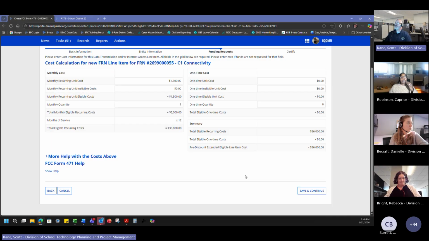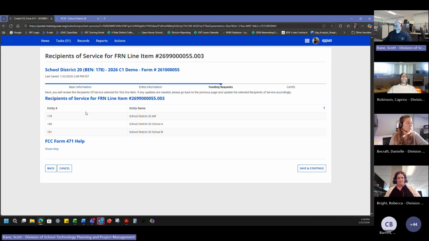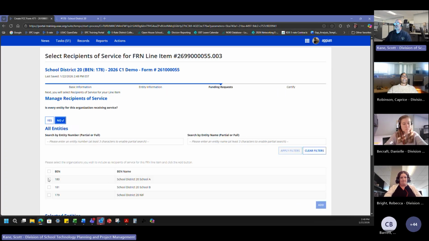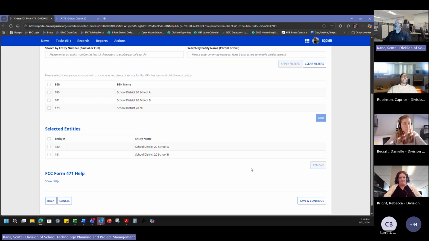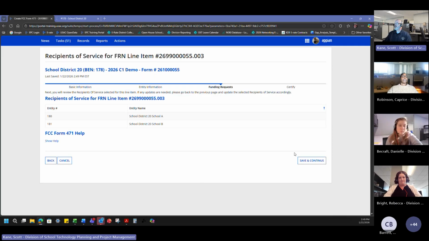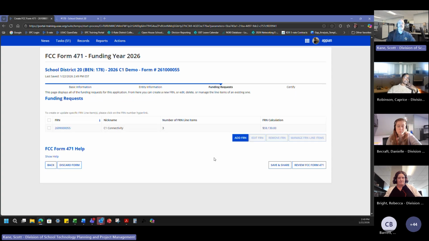Save and continue. And then again, we're going to have our recipients of service. Oops. Oh, back. I didn't select the 2 that were going to be affected. Add them. There's our 2. And save and continue. Save and continue again. We'll come back to the FRN line item. And then if we save and continue again, it's going to take us back to our actual funding requests.